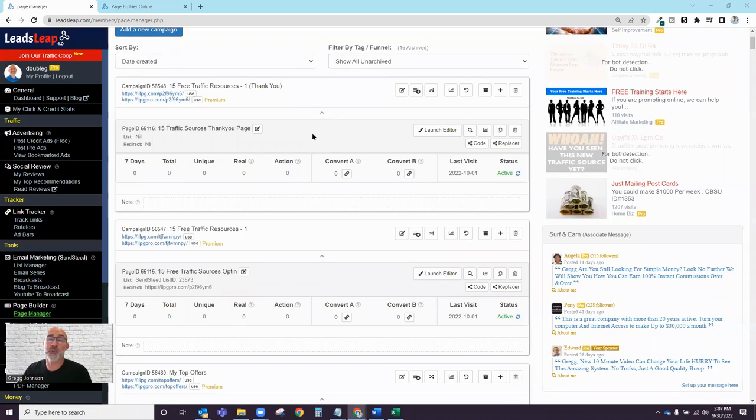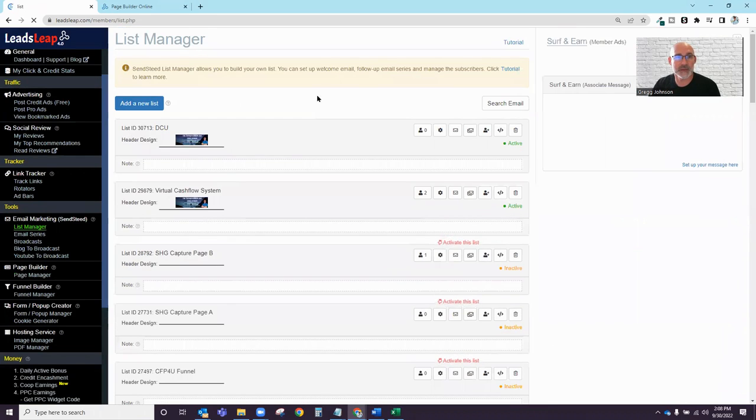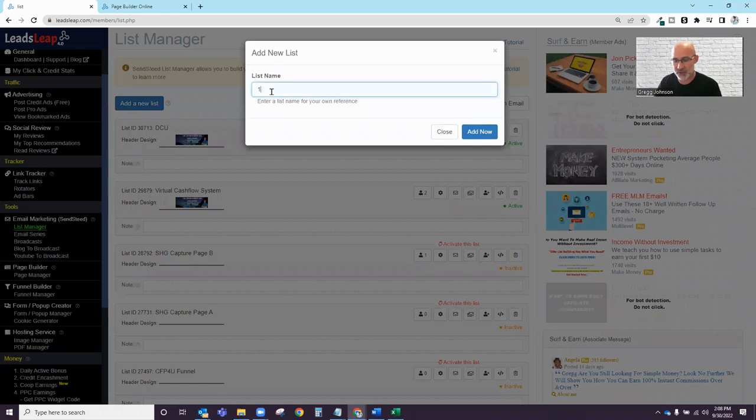All right, so one thing that we want to do before we complete the thank you page is it's really important that we designate where those email addresses are going to go. And so over on the left-hand side of your dashboard, under Tools, you're going to see what's called a List Manager. So what you'll want to do is click on that, and then click on Add a New List. In this case, you can call it the same thing. This is what I like to do. It's strictly up to you.